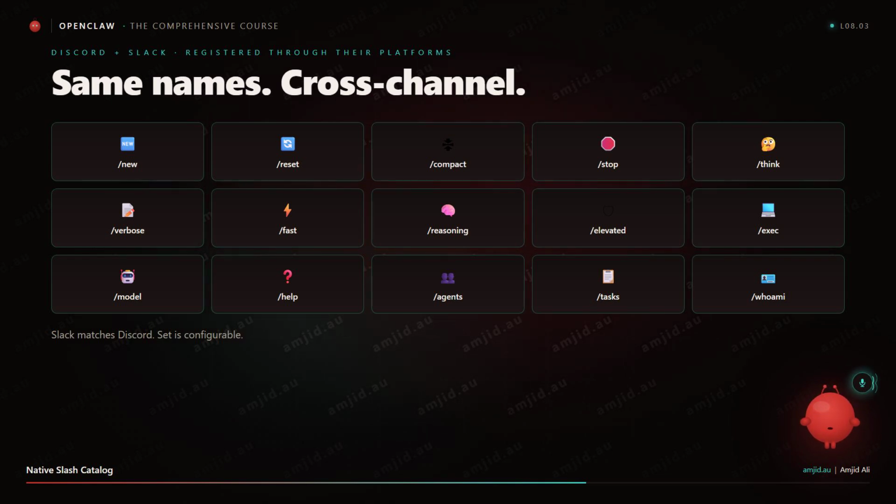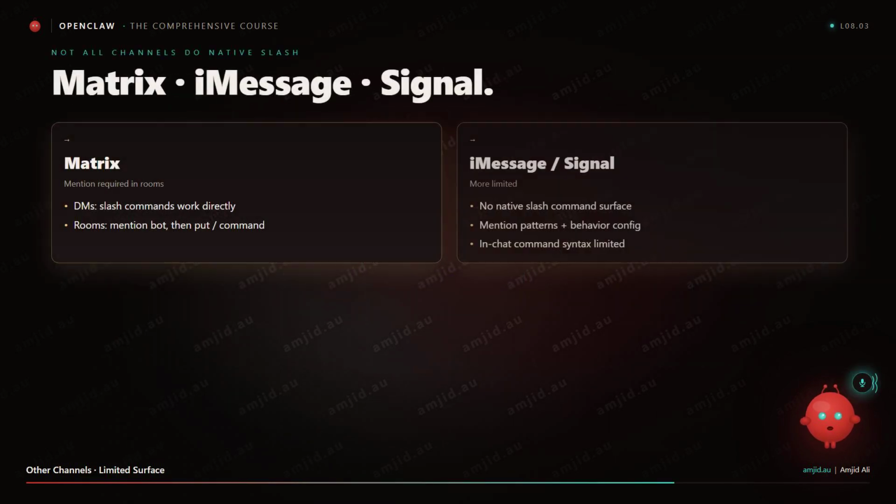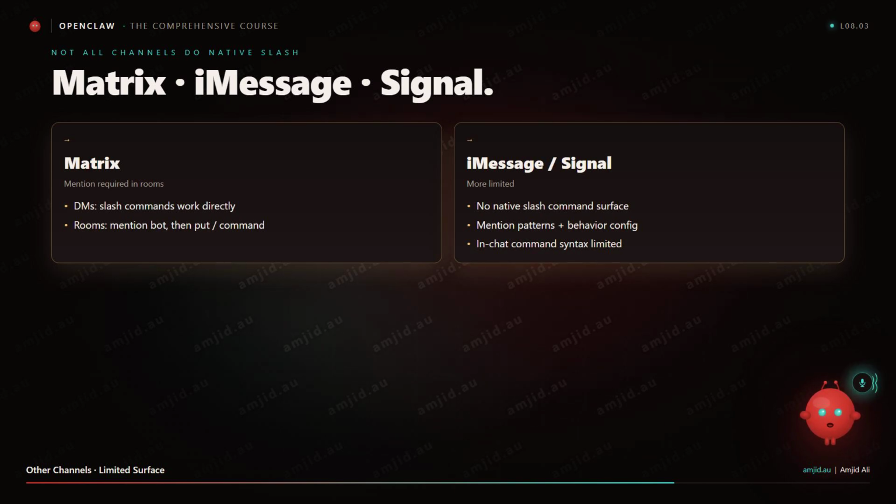Matrix supports /commands when prefixed with the user mention for the bot. So in a direct message, /commands work directly. In a room, you have to mention the bot, then put the /command after. iMessage and Signal do not really have native /command surfaces in the same way. You can configure mention patterns and behaviors, but the in-chat command syntax is more limited. Just how those platforms are built.